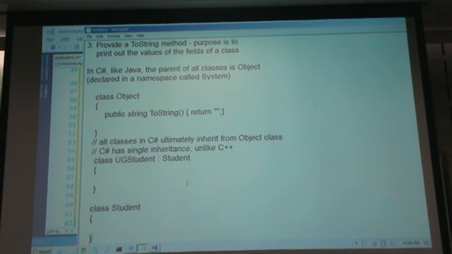Okay, so take a look at this screen. Student will inherit by default from where? Object. So will it contain a toString method? Yes. Because remember, object has the toString method, right? So it will also contain the toString method, right?